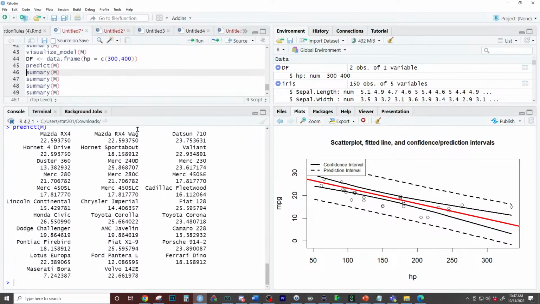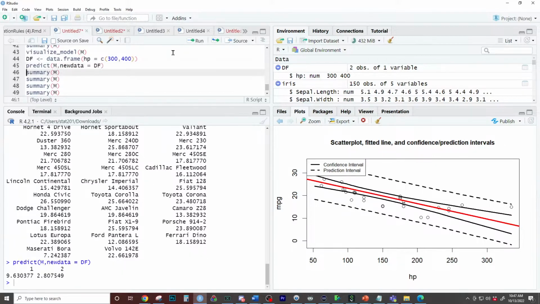Predicting using the model will just make predictions for the data it already has, unless we add an argument called new data equals and we insert our data frame. Now it'll make predictions for the miles per gallon of the first car and the second car in the order they're input. So the prediction for the first car is 300. For a car that has 300 horsepower, it is predicted to get 9.6 miles per gallon. The second car, which is 400 horsepower, is predicted to get 2.8 miles per gallon.